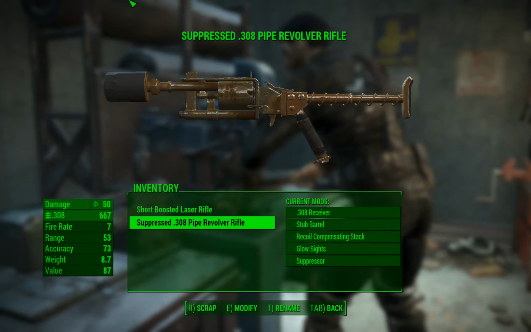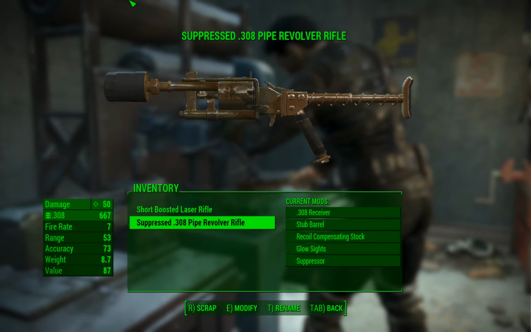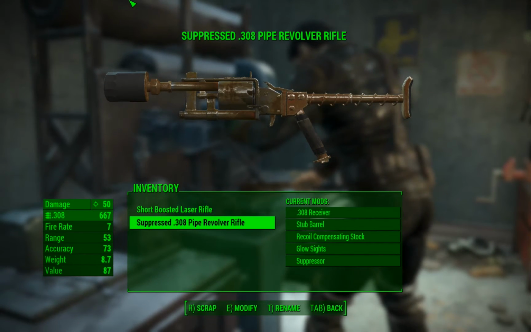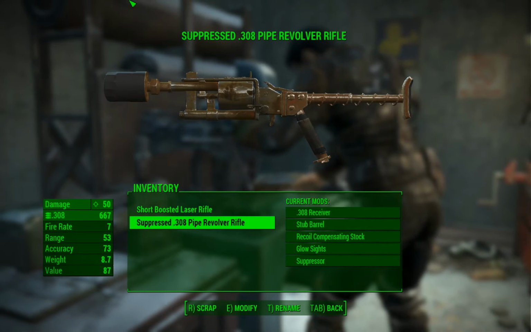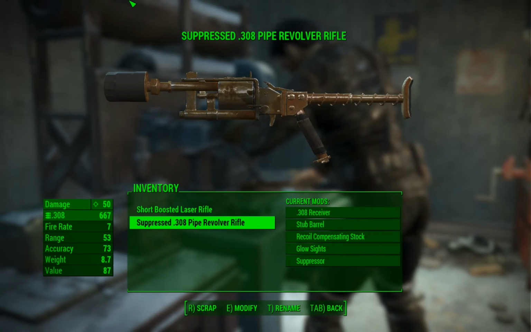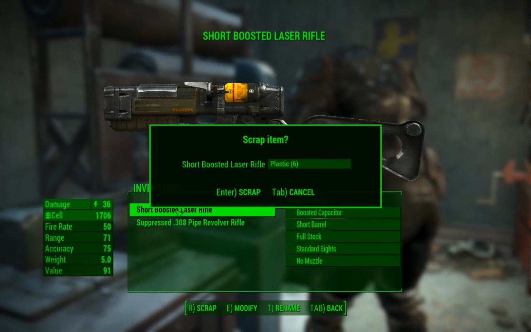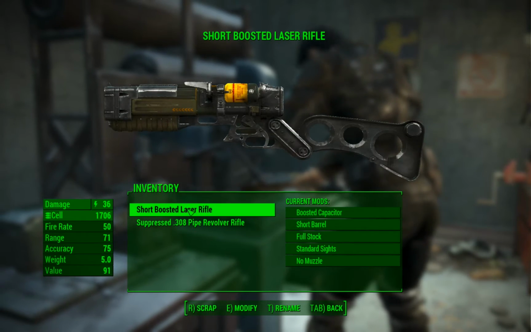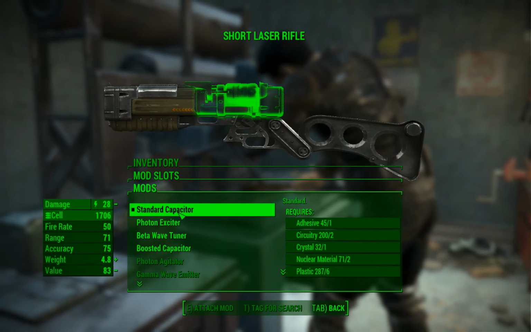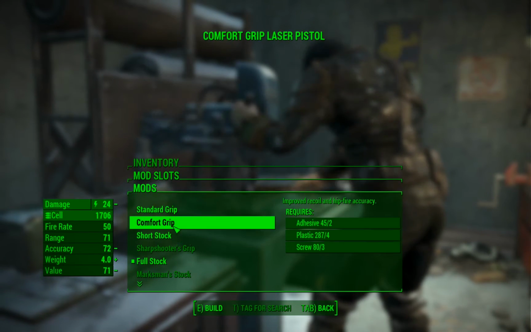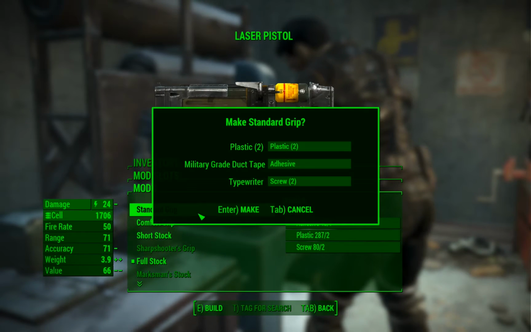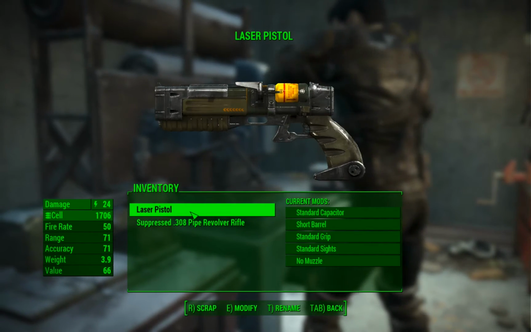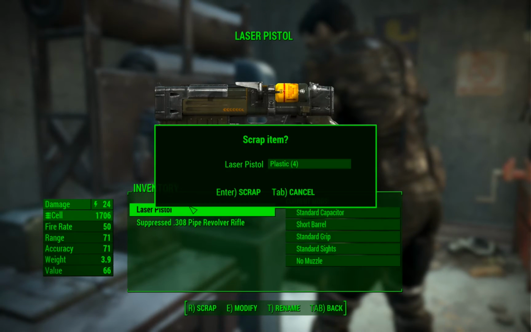One very important thing though, if you scrap a gun that has mods on it, you are not going to get those mods placed in your bag. Instead, they are going to be destroyed. However, you're going to get a little bit more of the base material. So right now, if I were to scrap my short boosted laser rifle, I would get 6 plastic. But say I took off all the mods and I went to go scrap it again, I would only get 4 plastic.